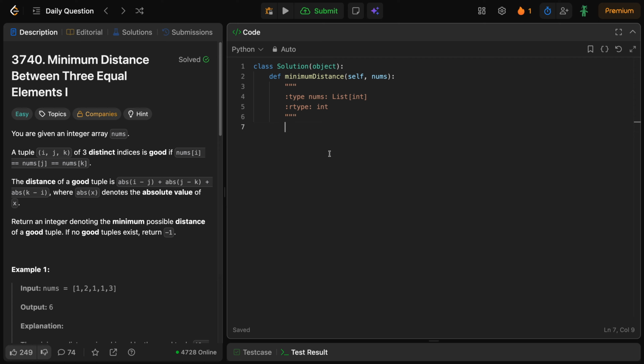To start, let's create a dictionary that's going to store all of our good tuples. So we can initialize a dictionary tuples. Next, let's go through all of the values in nums, and we can do that using a for loop. Now, we also want to get the index for each value in nums, and to do that, we can write for i, num in enumerate(nums). So now, i will be our index, and num will be the value at that index.